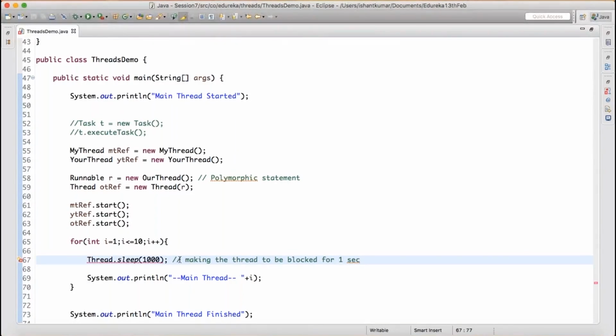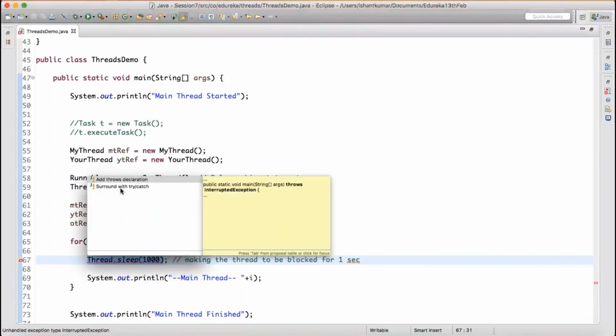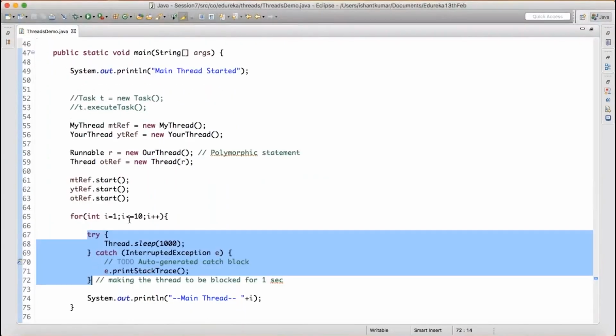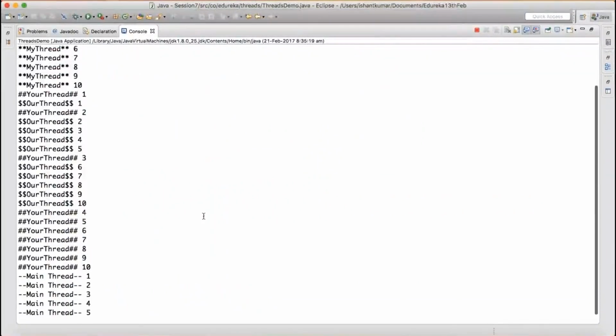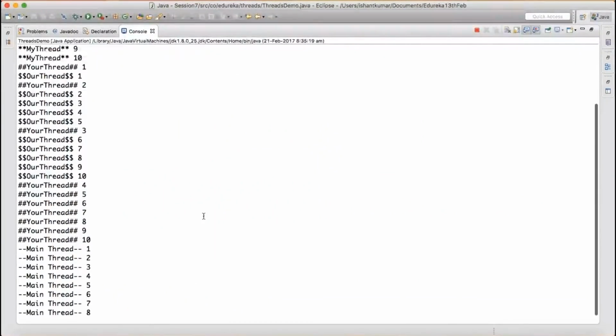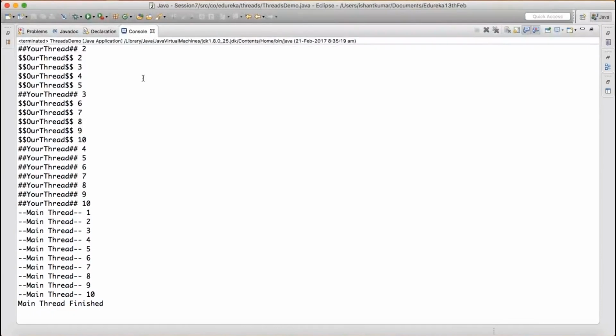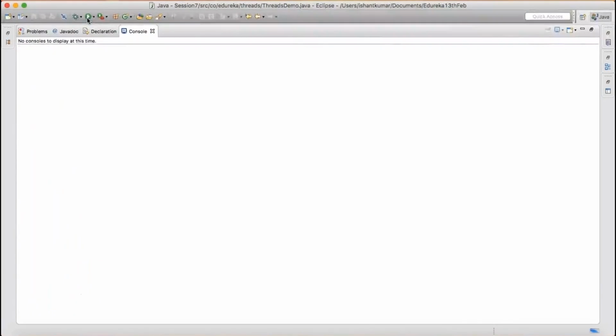Now when you say Thread.sleep, Thread is a predefined class and sleep is its static method. It is giving us an error because the sleep method will throw a checked exception. So the compiler is prompting us to put this code in the try catch block. So what is this sleep all about? Sleep is all about where you can see that after every 1 second your same thread is coming up. Let's run the code again and see the output now.